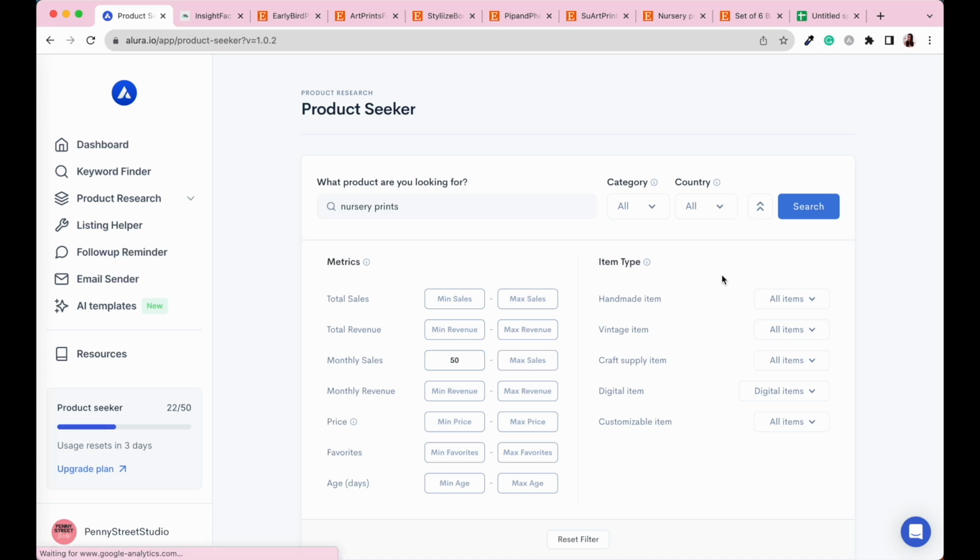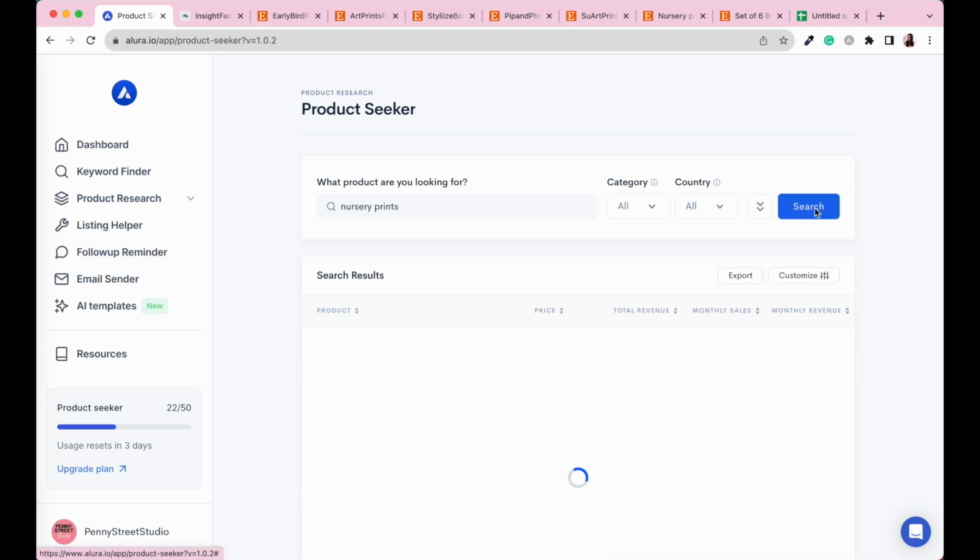Okay, so once you've set that, so you've got your keyword phrase here of the product, narrowing down on the niche and then putting the prints after that word. So if you were thinking of creating like office prints, you would put office prints in here, or if you were doing living room, you would put living room in here, and so on and so forth. So for me, I'm doing nursery, so we're going to put nursery. Let's go ahead and hit search and let Alura find all the information that we need on a product level. Okay, that's where we're going to start.